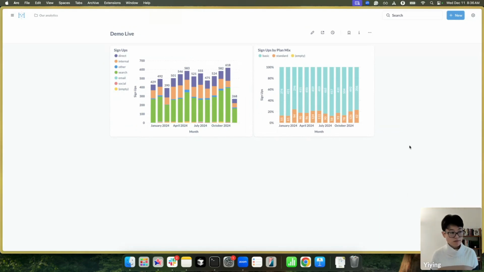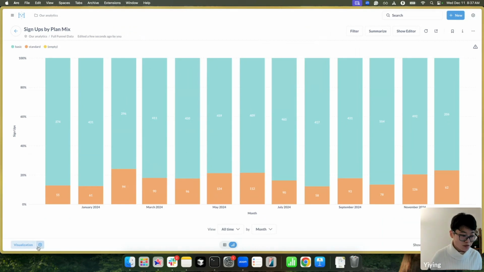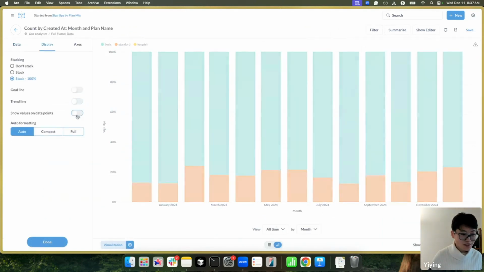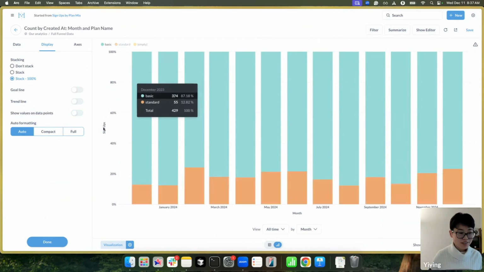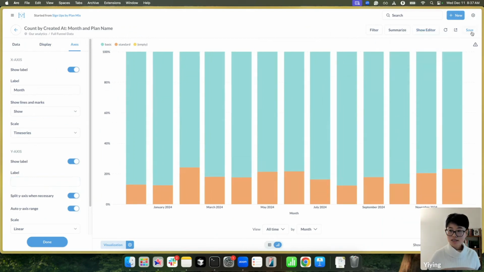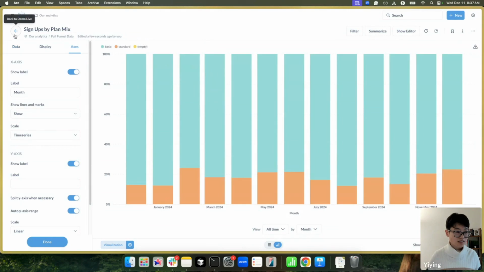Okay, and now we get both the overall volume and the component of the signup. Oh, the chart. Maybe let's remove the data points. It's not showing values here. Okay, and then let's also remove this label. Okay, awesome.